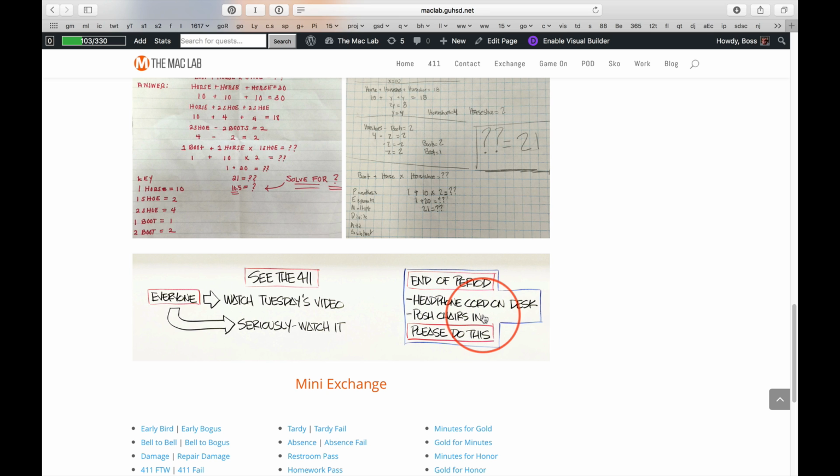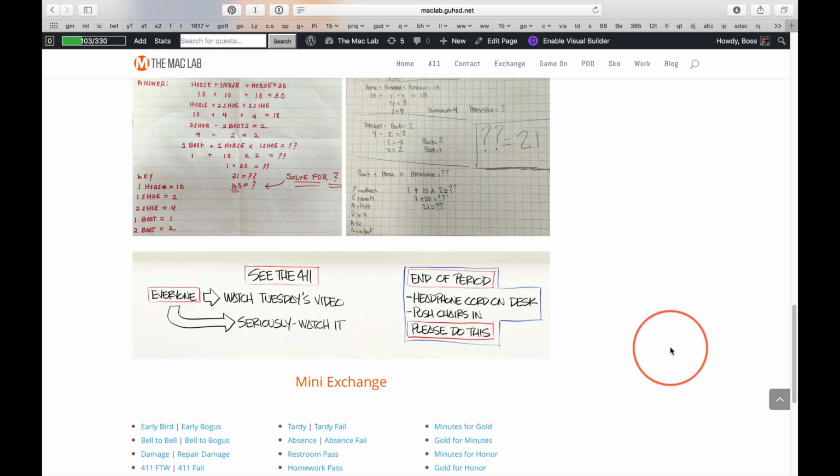And the reason is, number one, this is potentially damaging to the headphones. And we've already seen it happen in the classroom because the chairs get hung up in the headphone cords hanging off the desk. And then pushing the chairs in, well, this is just being polite for the next person. So it's part of the MATLAB way to care about your classmates. And you now know that this is going to be expected from this point forward.